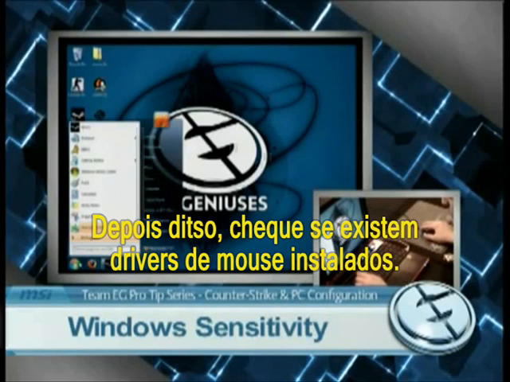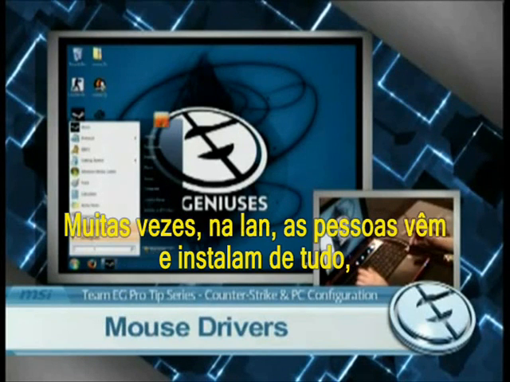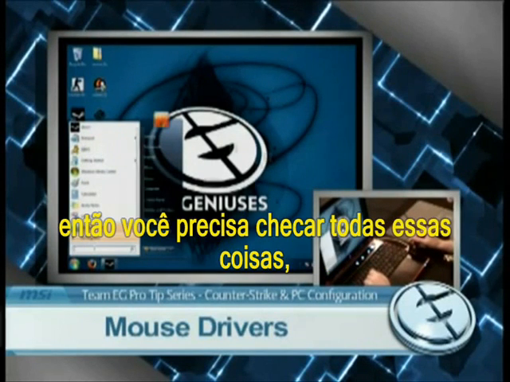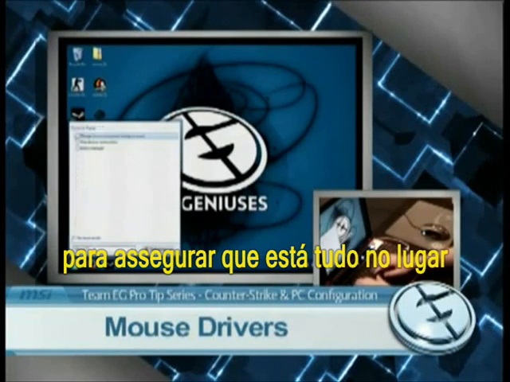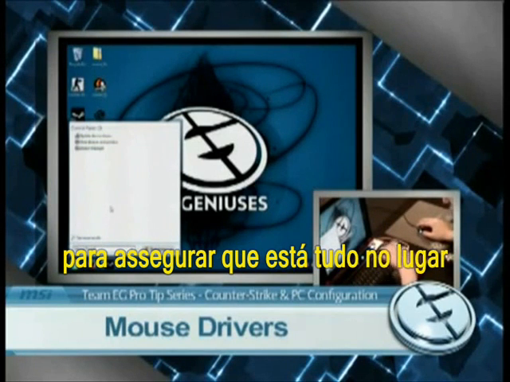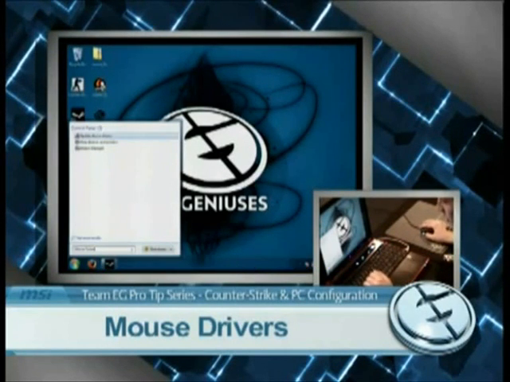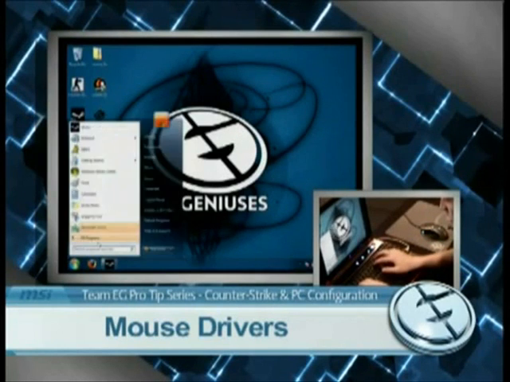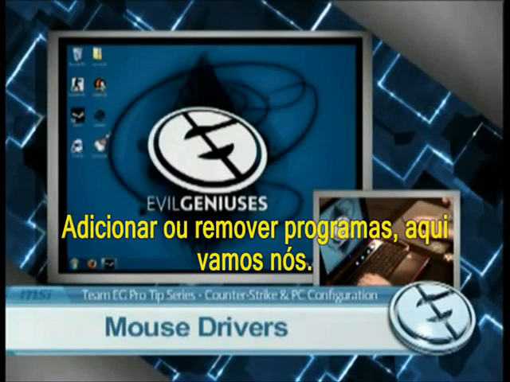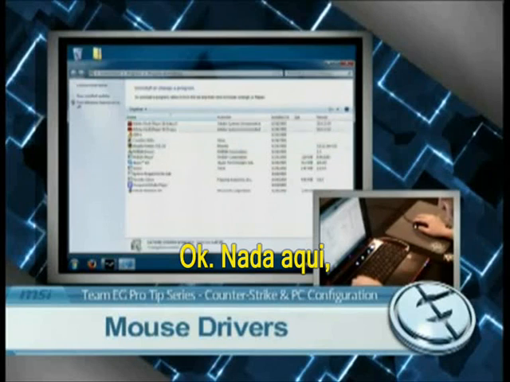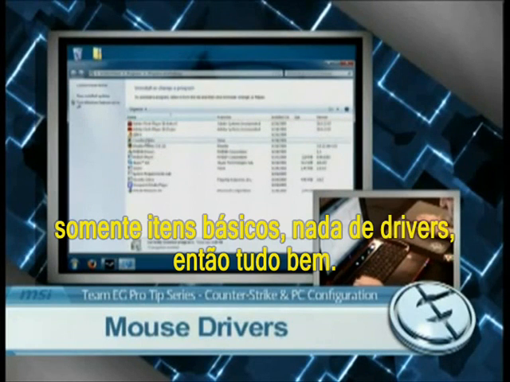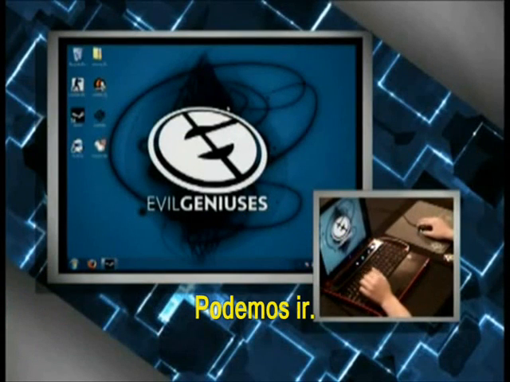After that, check if there's any mouse drivers. A lot of times when you're at LAN and whatnot, people are just installing everything, so you just really got to check for all this stuff to make sure that everything's proper. Mouse, let's see. Add or remove programs. Here we go. Alright. Nothing's in here. Got just basic stuff, no other drivers. That's clear. Good to go.